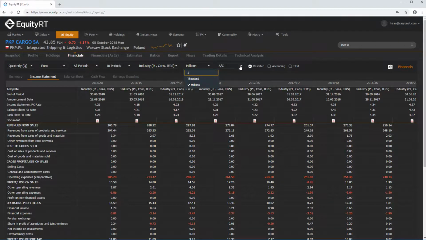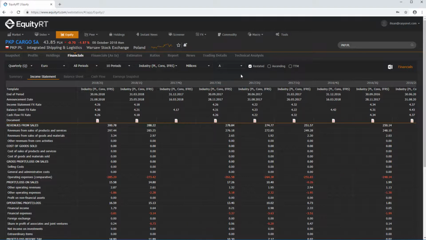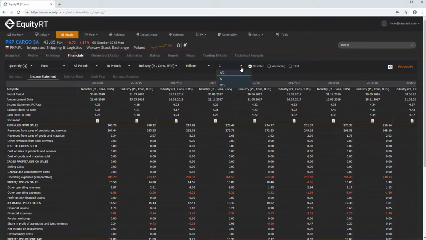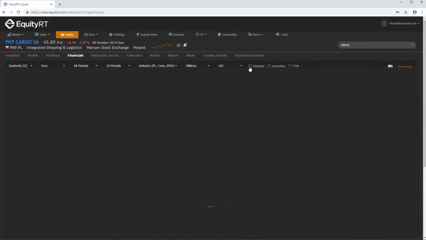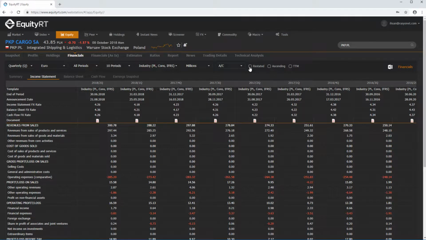You can choose between announced and calculated methods, or use the recommended method which displays the calculated numbers when announced financials are not available for a specific period. Both latest and previously announced financials are available. Restated and As Of section serves for this purpose.